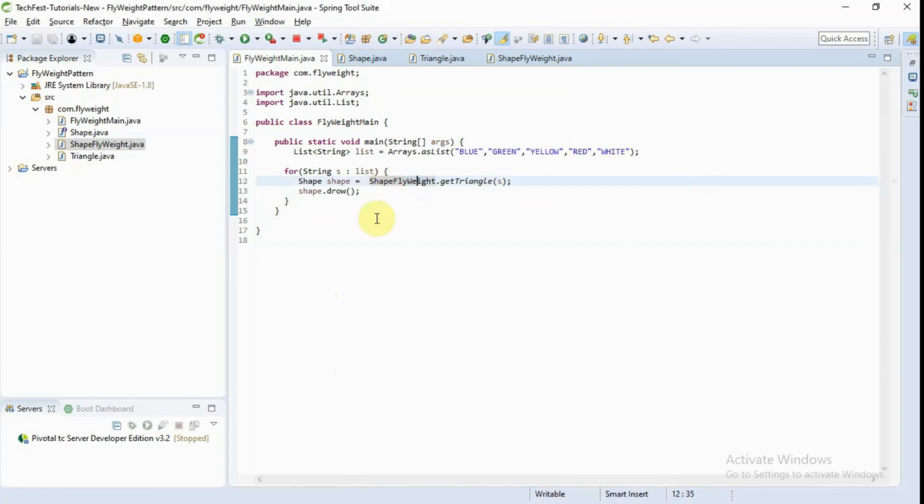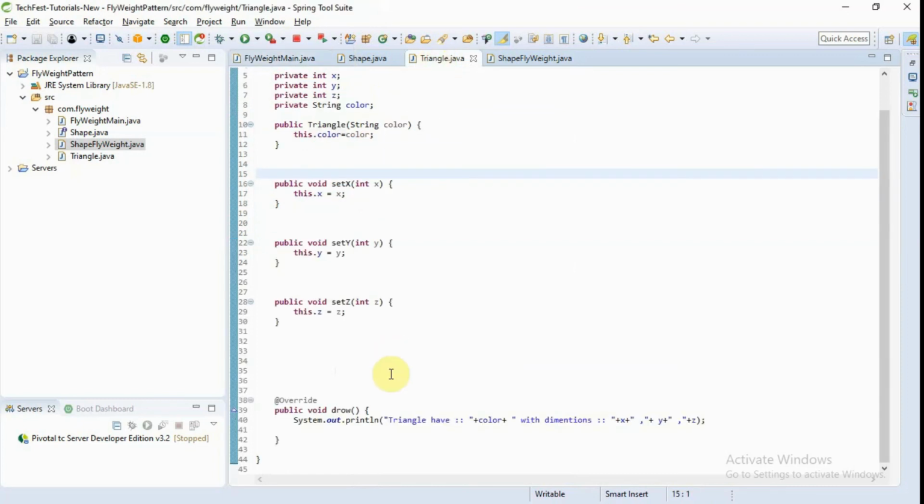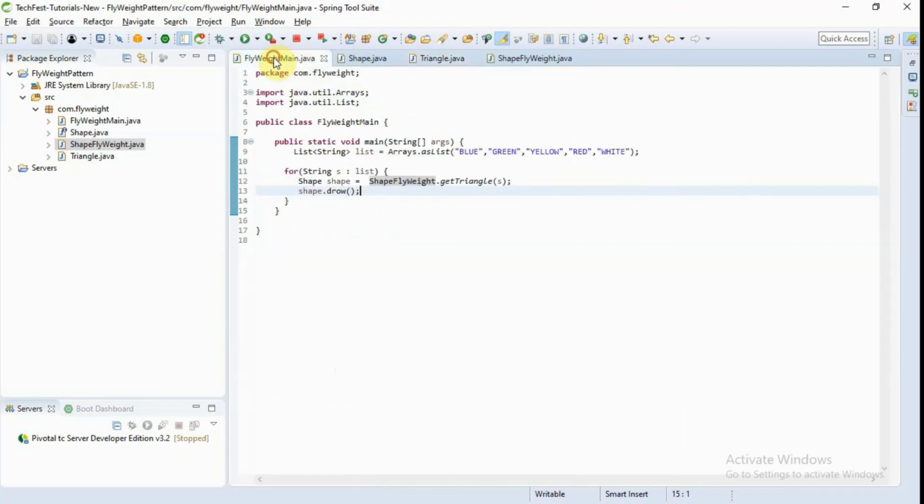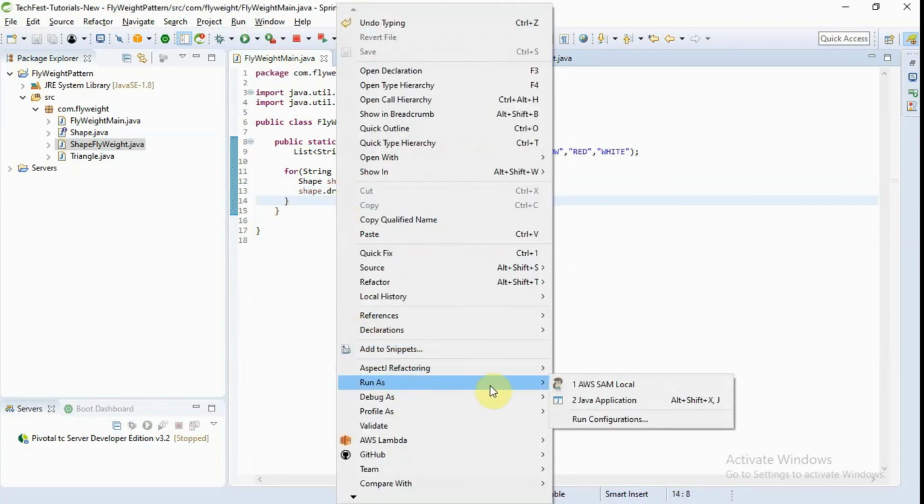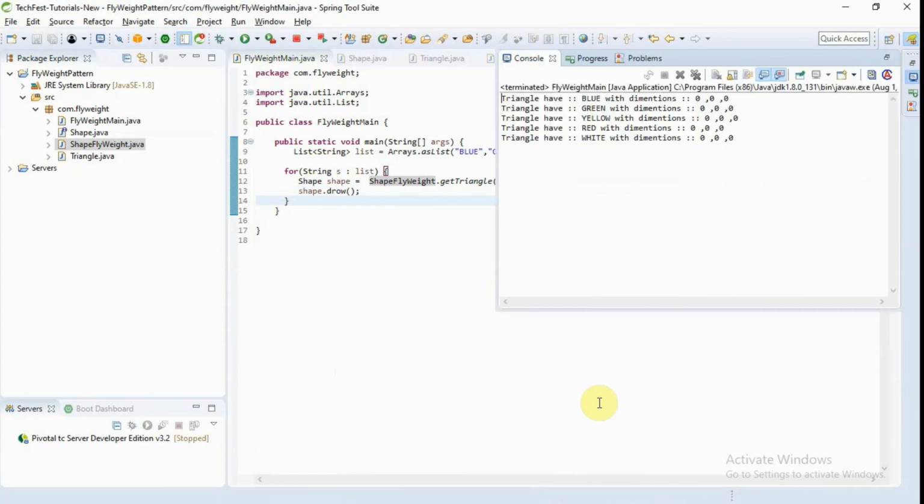Let me print something so that we can identify that a triangle is being created now. Anyway, when draw is called with a color, it will print the coordinates of that. So we can run that. As you can see, blue, green, yellow, red and white, all these colors are created.